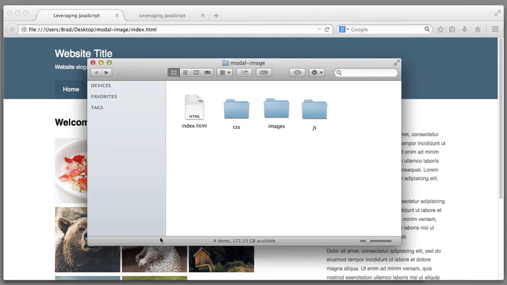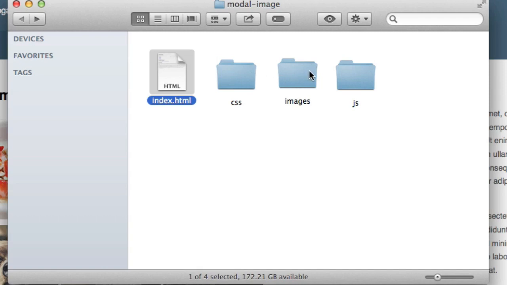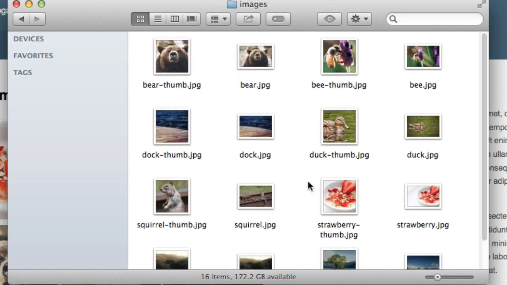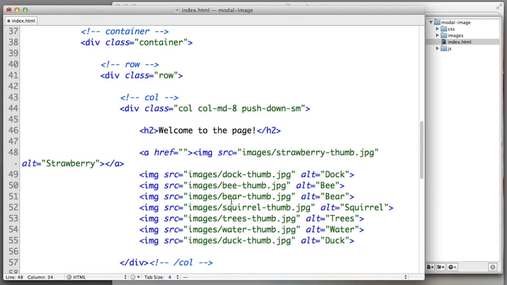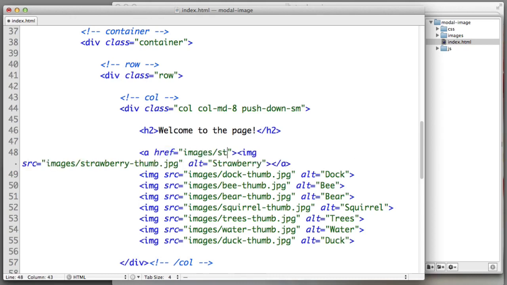So for example, in my website folder, here's the web page, here's the images folder. We see that there are 2 strawberry images, strawberry-thumb and just strawberry. Obviously the thumbnail is the one that's named -thumb. Let me open these 2 images for you. So here's the thumbnail and here is the high-resolution version that we want to link to. So back to the HTML, we've wrapped the A element around strawberry-thumb. So now, in the href attribute, we enter the name of the image we want to link to. So it lives in the images folder, and its name is simply strawberry.jpg.